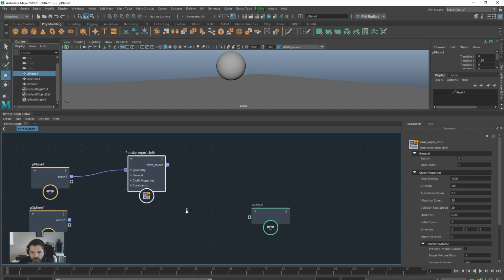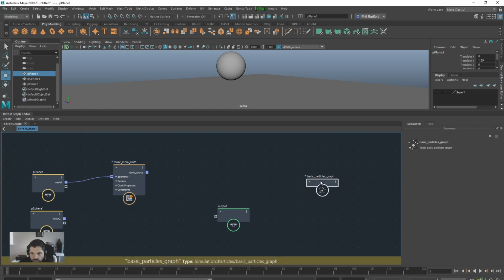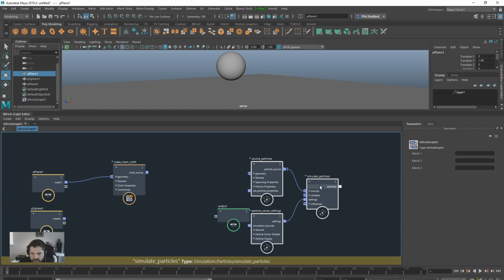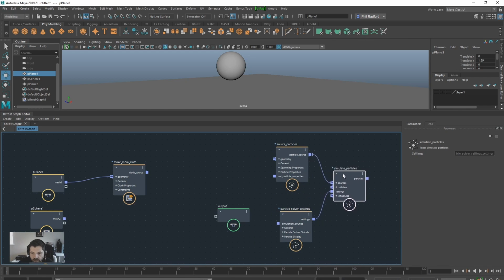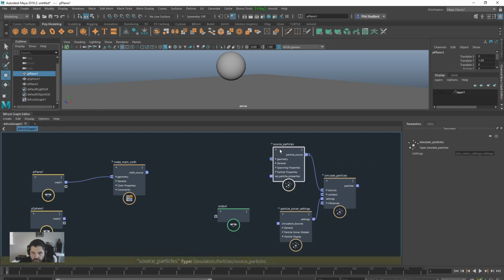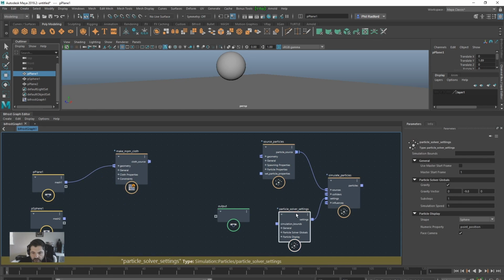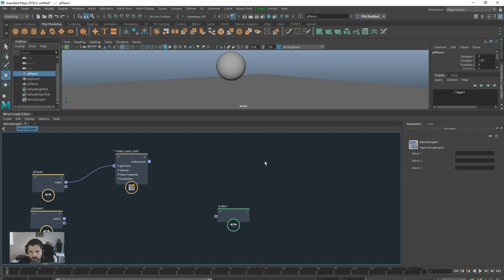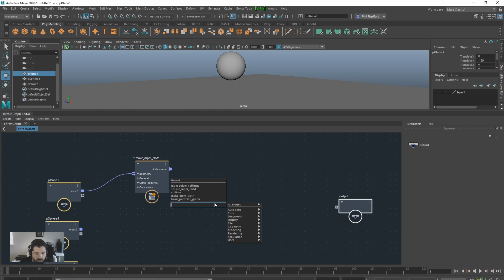So if we create, let's create like particles. So a basic particles graph, and we explode that, we can see what it's made up of. We've got a solver, and we've got the simulate settings, yeah? And then we've got the particle. So in our instance, we're going to have a cloth, then we're going to have the simulate and the solver. So I was like, right, let's try that. And by God, it worked.